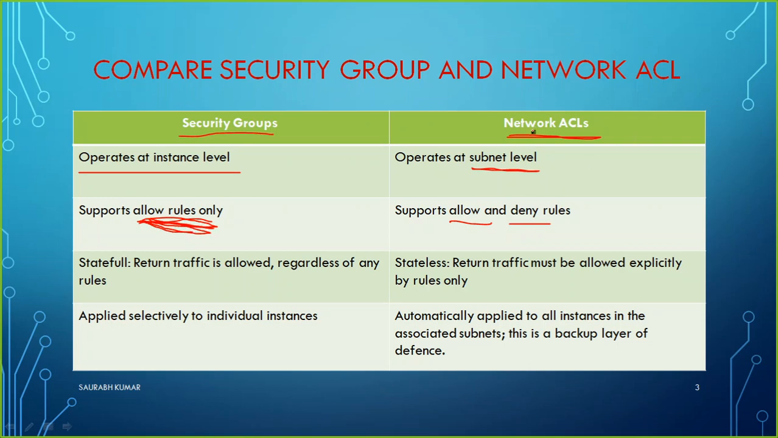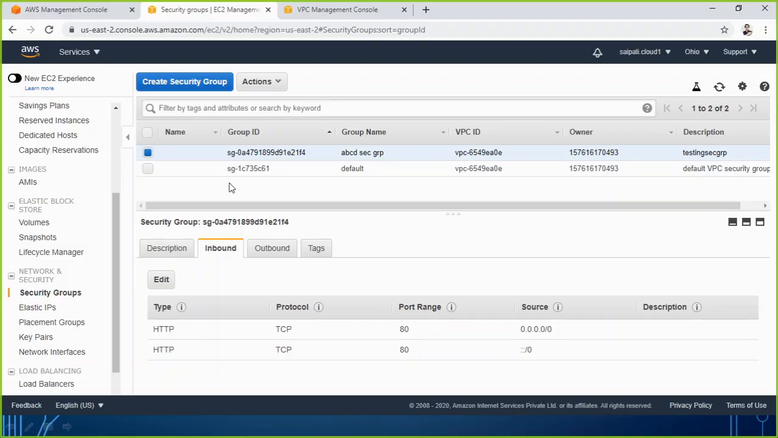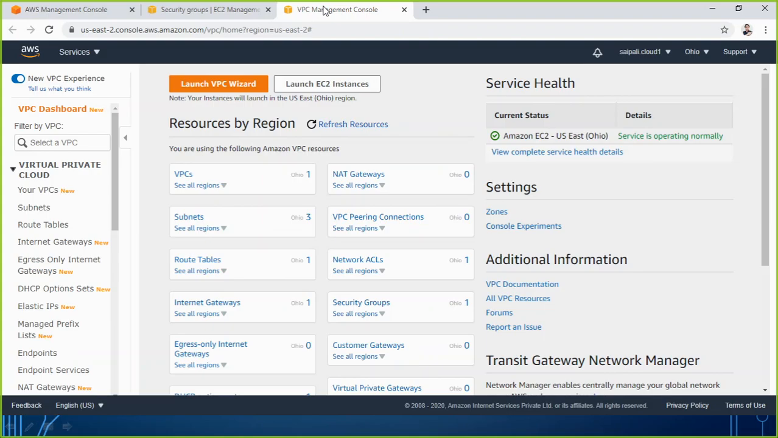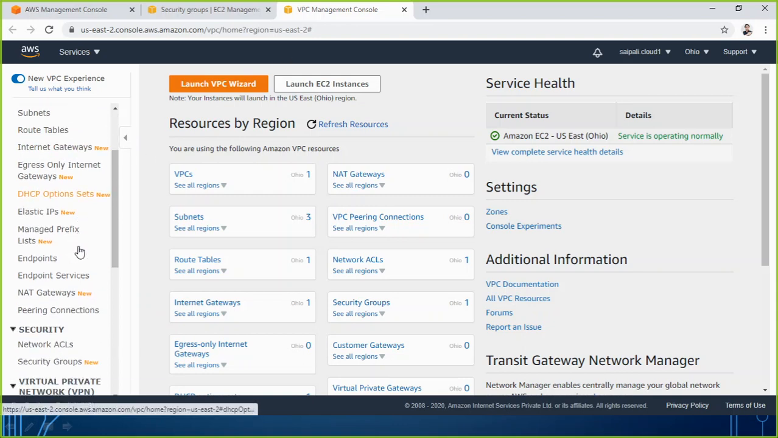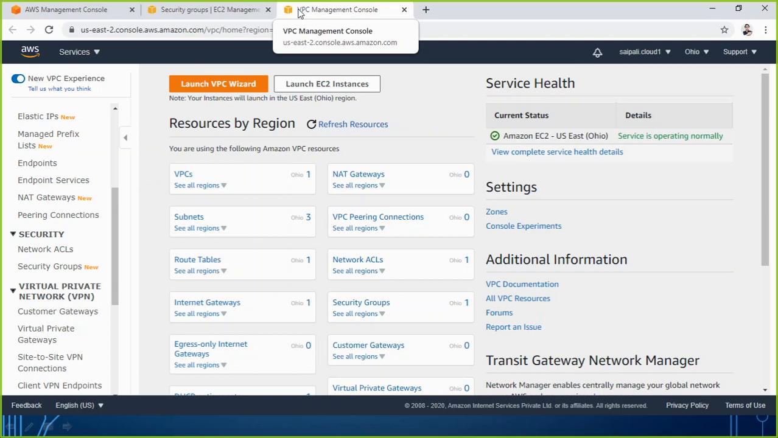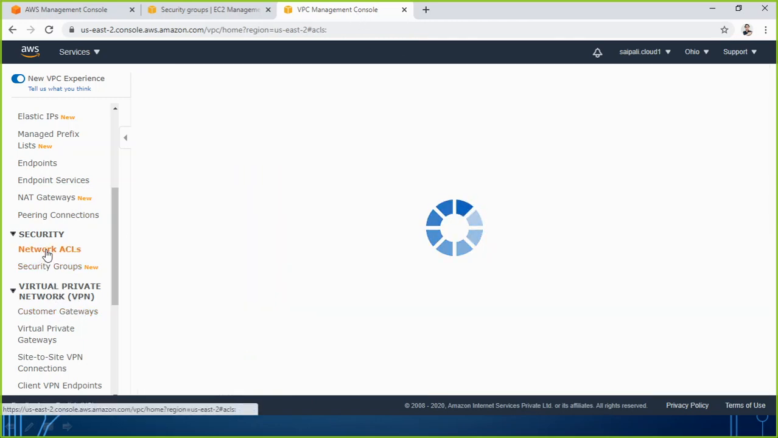But let me show you about the network access control list. How does it work? To get the network access control list, we don't have any option in EC2. You see here in the EC2 console, we don't have any option to reach the network access control list. So we have to go to VPC. But security group is also available in the VPC console. So if you go to VPC and scroll down, you will be able to see security group. So security group is available in both the EC2 management console as well as the VPC management console, whereas the network access control list is only available in the VPC management console. So we go to the VPC management console.